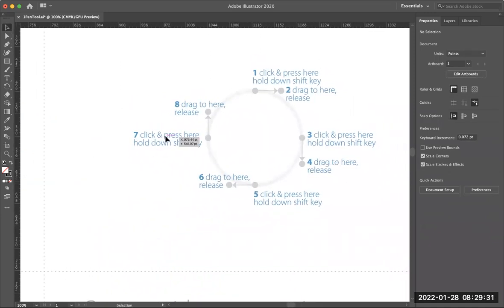And this is to draw a circle. Okay, so here are the instructions. You're going to click, hold down your mouse, and press here on this circle. And then you're going to hold down your shift key, so it's going to constrain the direction of the direction handle.